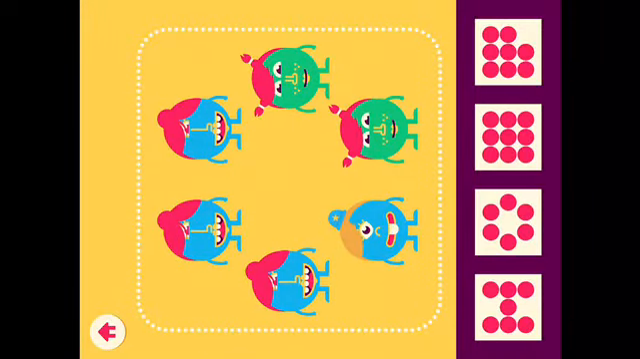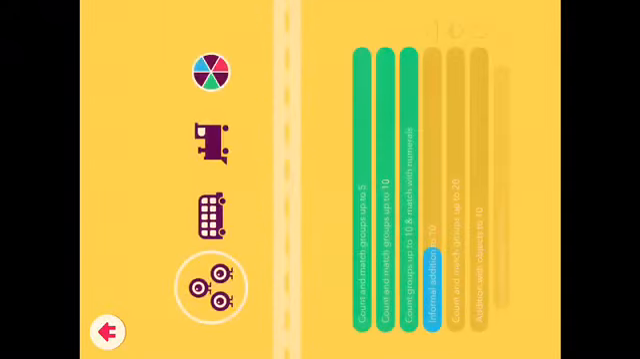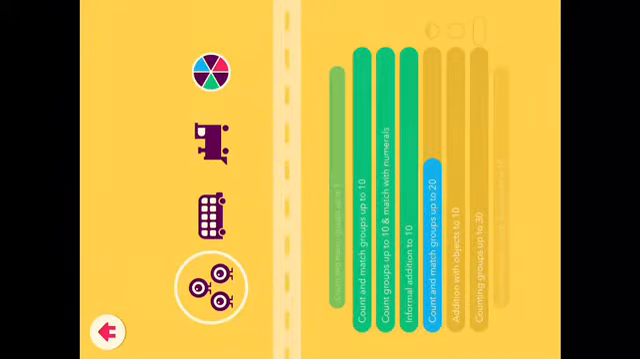Again, the same thing. Sometimes they give you the numbers as a dice, or sometimes they give you the number as a written number. So as you can see, this is a little bit more difficult than it was at the beginning, but you still win body parts, hats, colors, that kind of thing.